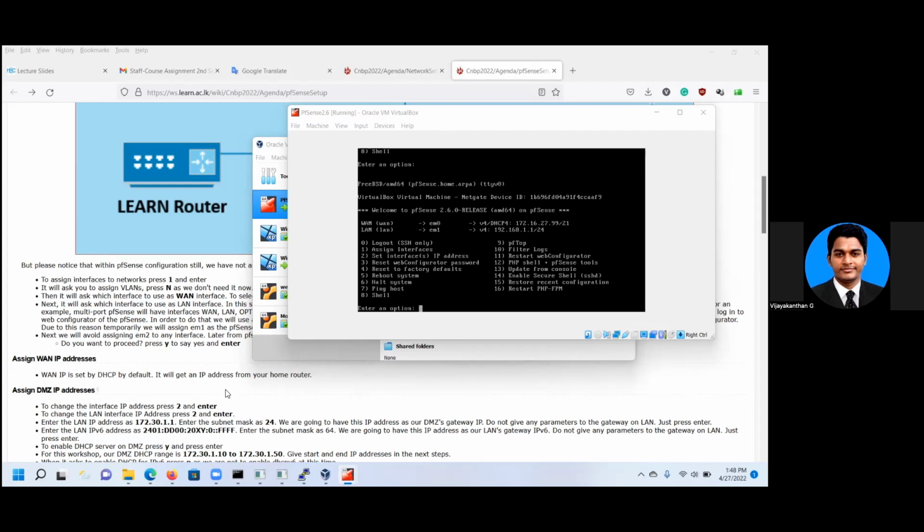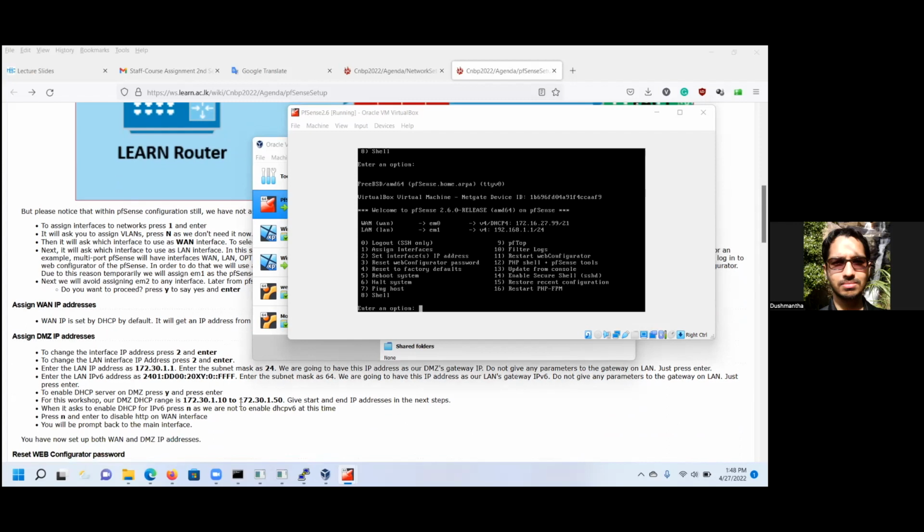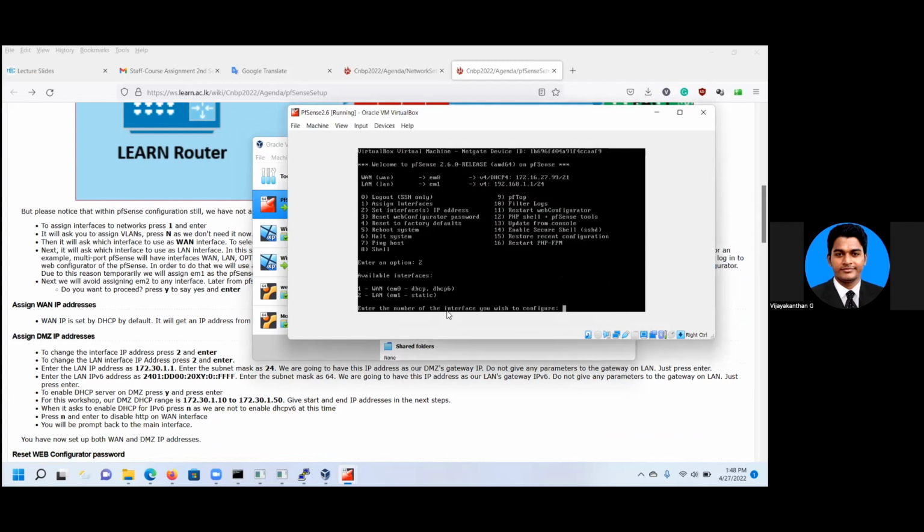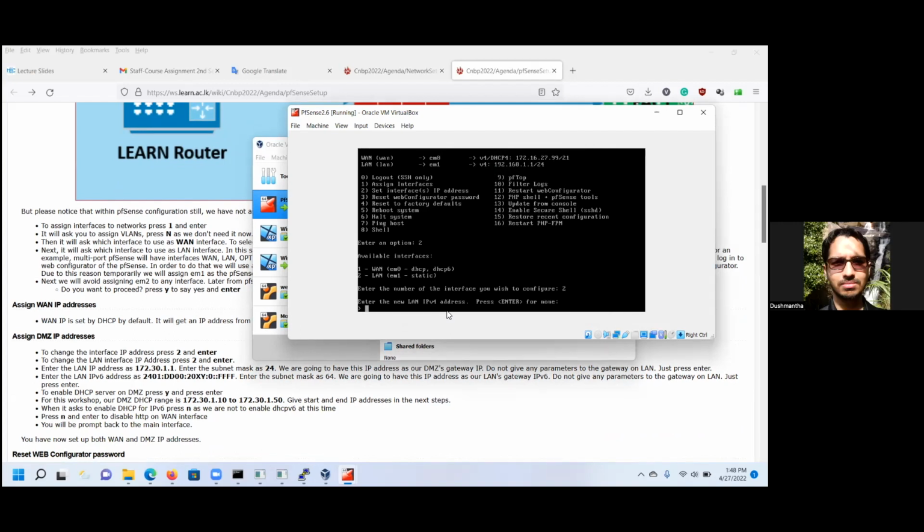Now I can proceed from this. No, assign DMZ. I've been the first two. To enter the number of interface you wish to configure, 2, no? Yeah, 2. I put this IP, no? Yeah.